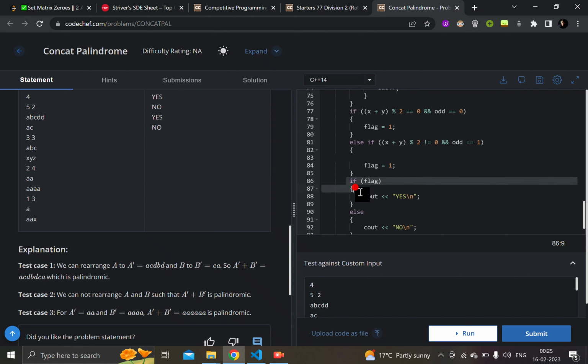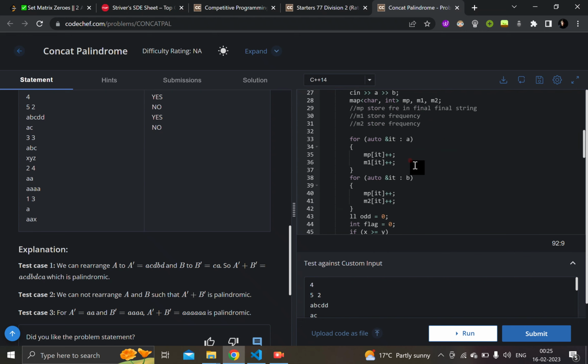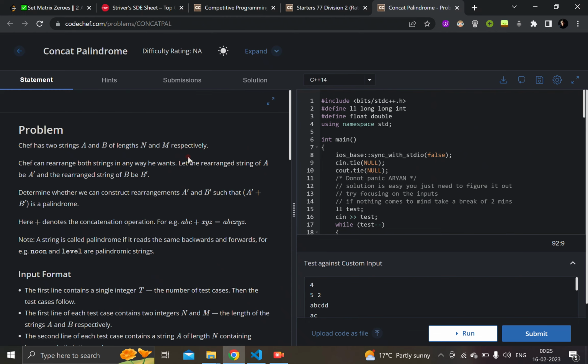If the flag is 1, then we will print yes, and if it is 0, then we will print no. So this was all about the solution of the first question. It was more or less an observation-based question, and if you make some test cases, you will get to the solution pretty easily.